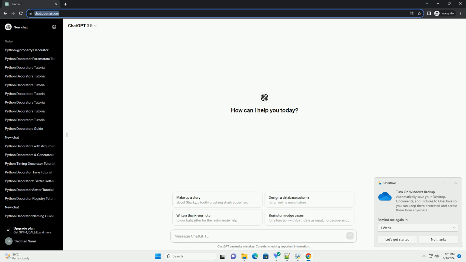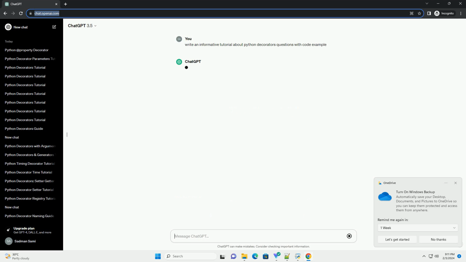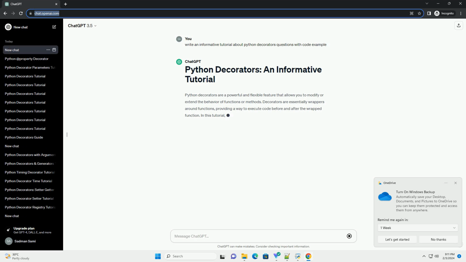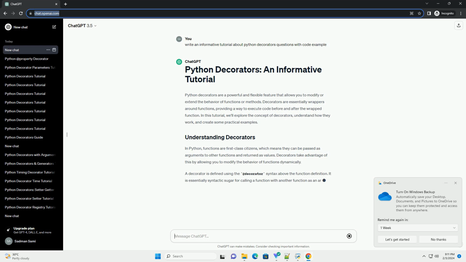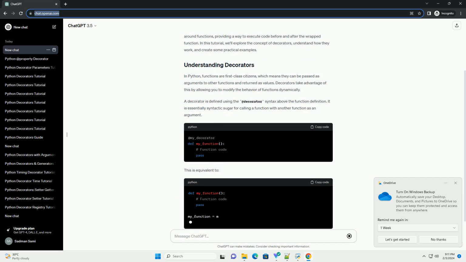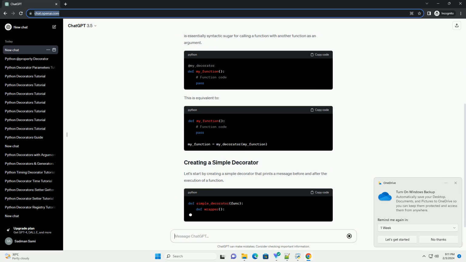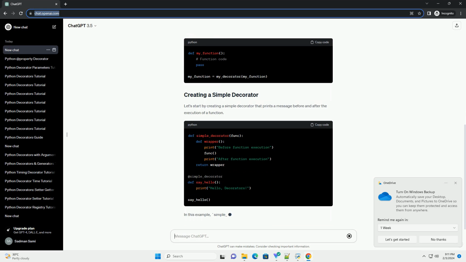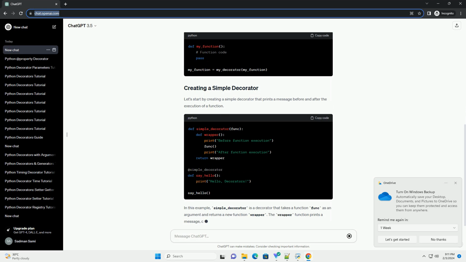Python decorators are a powerful and flexible feature that allows you to modify or extend the behavior of functions or methods. Decorators are essentially wrappers around functions, providing a way to execute code before and after the wrapped function. In this tutorial, we'll explore the concept of decorators, understand how they work, and create some practical examples.